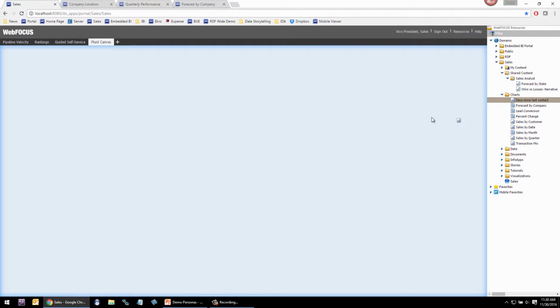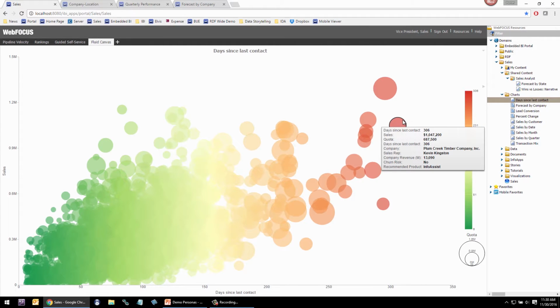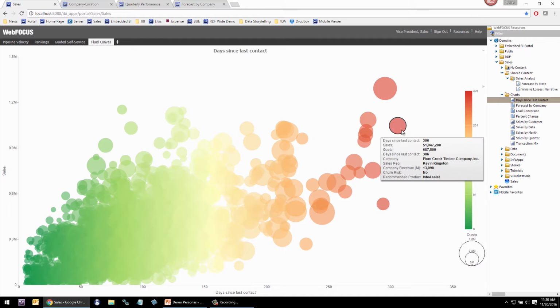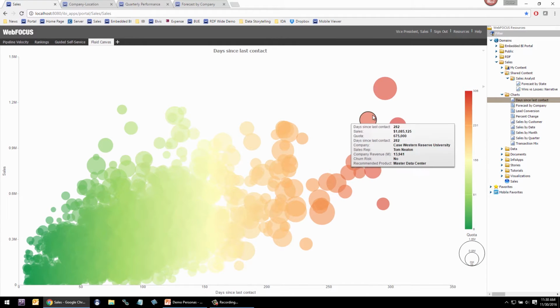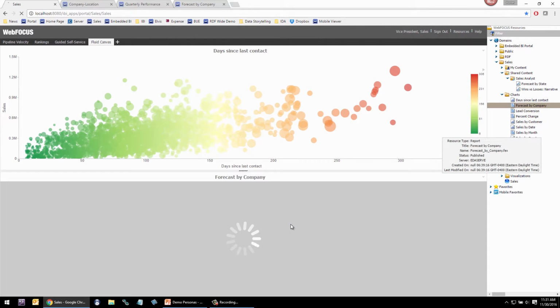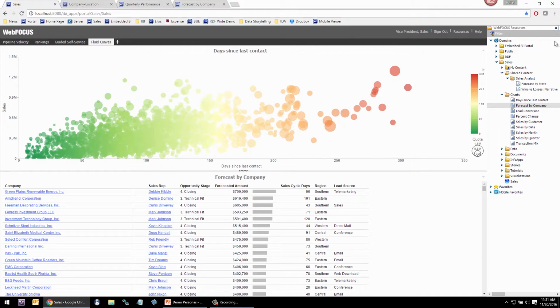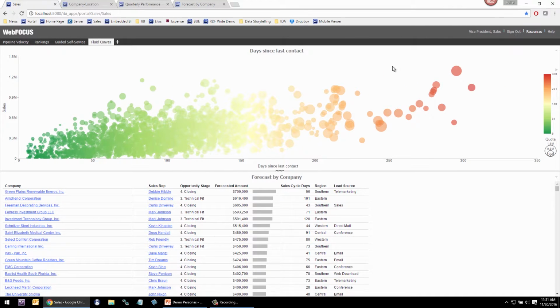And I know that Days Since Last Contact is a great visualization that's available that plots every one of our existing customers vertically by sales and horizontally by Days Since Last Contact. And it shows me those customers in the upper right are ones that we need to get in touch with. And I've also got another report that shows me all of the deals in the pipeline with our existing customers. So I've really quickly created my own page that can address any questions I have about existing customers.